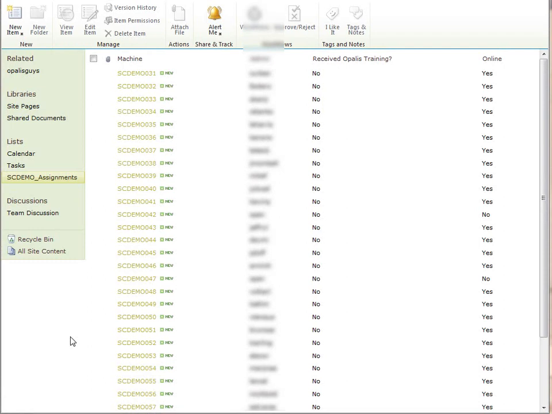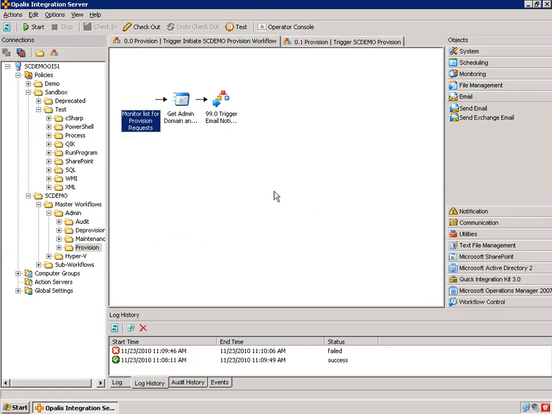As promised, what we're going to do next is take a look at a workflow that monitors for changes in this list. If I make changes in a specific way, because it could filter, it will go ahead and initiate a workflow and take care of actions that I want. For this particular use case, we're looking to kick off the provisioning workflows within my SC demo environment. So my first object is to monitor the list for provision requests. Let's open that one up.